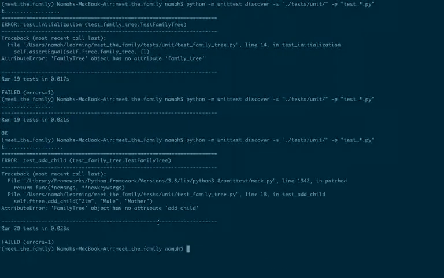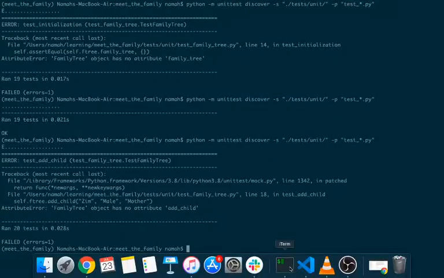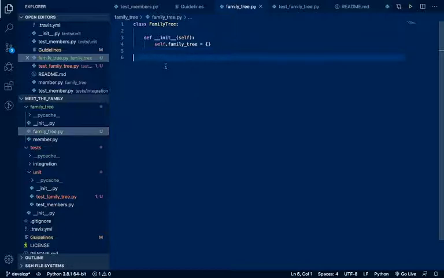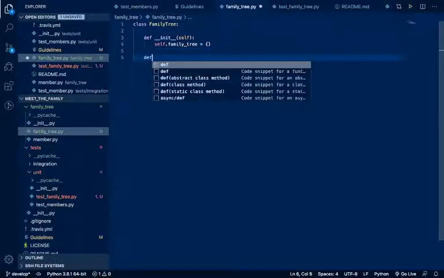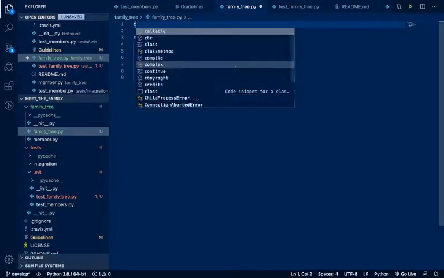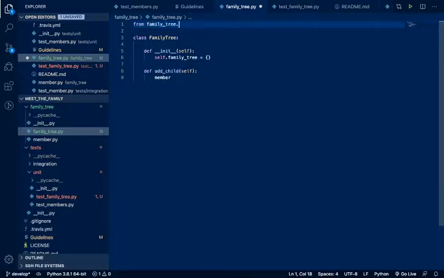Family tree object has no attribute add child, of course, because we have not created the add child method yet. So the first thing that we are going to do is import member from FamilyTree dot member import member.